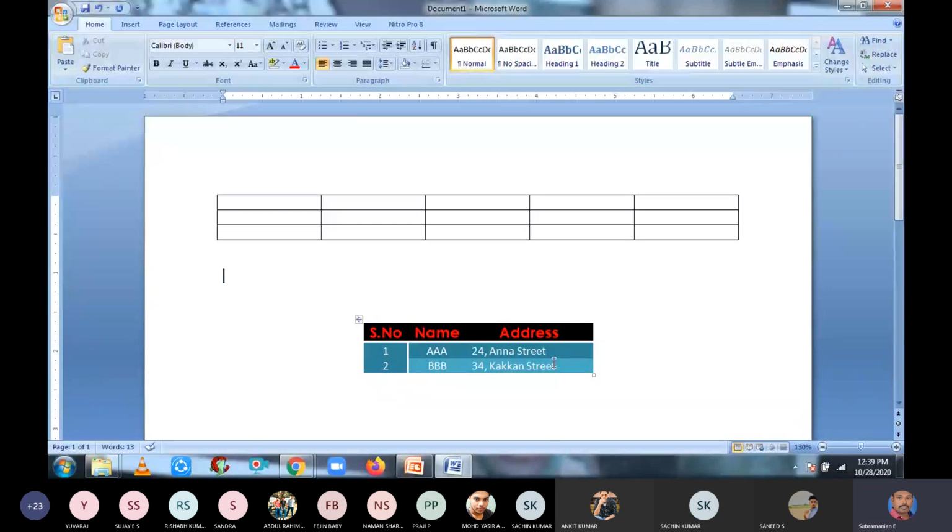So why we are using this particular option, table style, means in order to make your table much more decorative. If you are going to present this table as a soft copy to anyone or you're going to transfer it via email, then your table will look much prettier. For decoration purposes, we are using this table style concept.